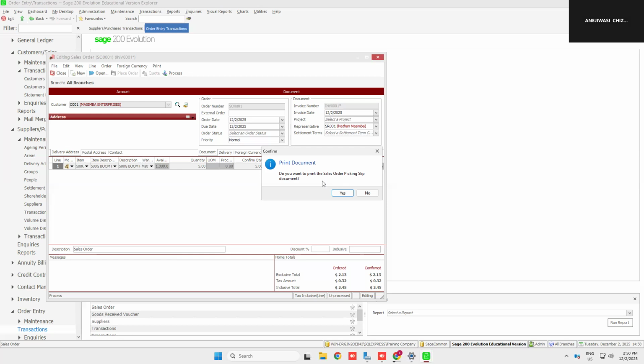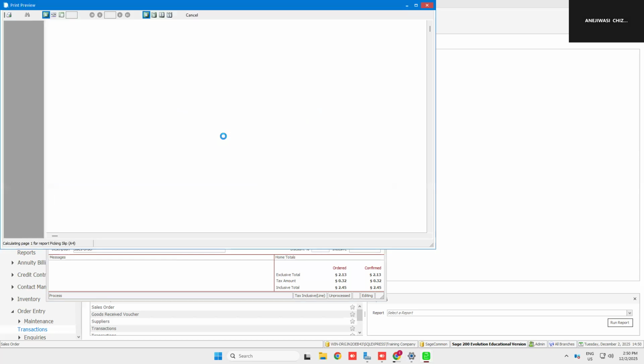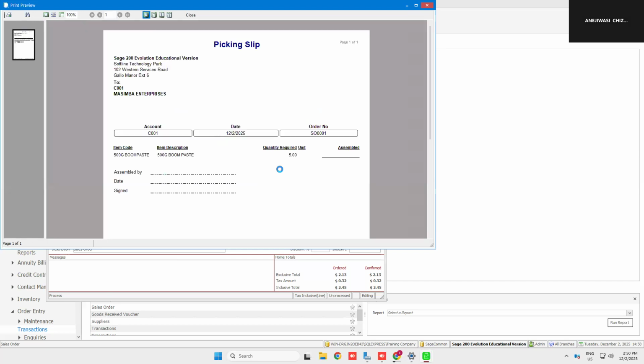Once that has been done, you can print the picking slip. Let me just say yes, so that you see how it looks. The picking slip is not an invoice, it's just a document which has the items which need to be picked.